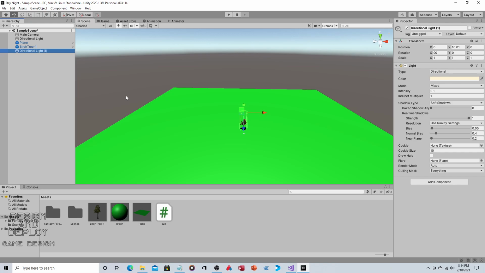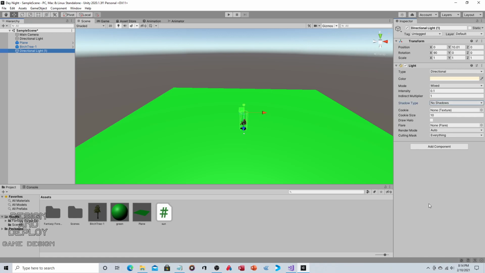Okay, so the directional light is 0.1, and we said that we're going to get rid of shadow. So right here, shadow type defaults to soft shadow. We're going to set that to no shadows. And if I didn't forget anything, that should do it.